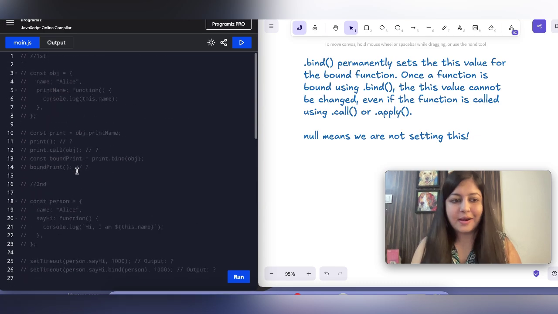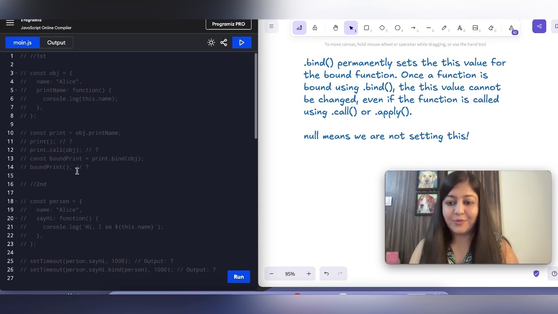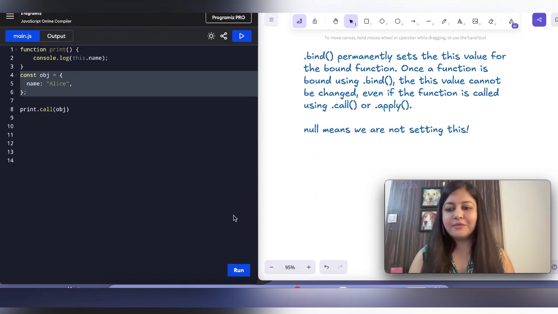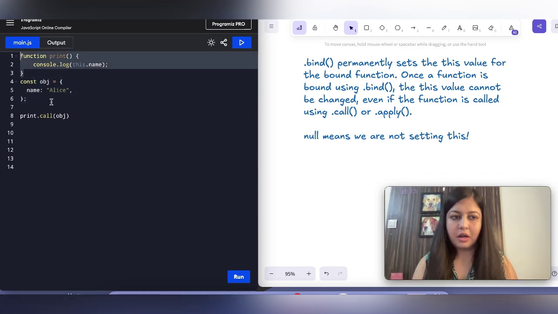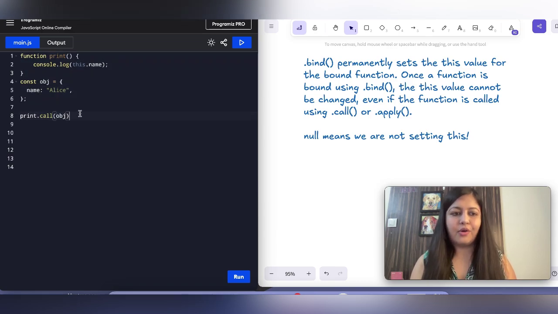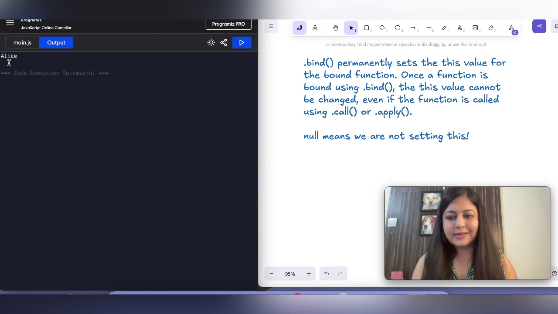So I hope you understood all of the 5 examples. Next we will be moving to the very important interview questions, that is the polyfills of call, apply, bind. Now we will be starting with the call polyfill. As you can see on my screen, we have a function here, that is print, and we have an object, and we are simply changing the reference of this to the object. This is the very normal example of call. I hope you know the output. If I run it, the output is Alice.